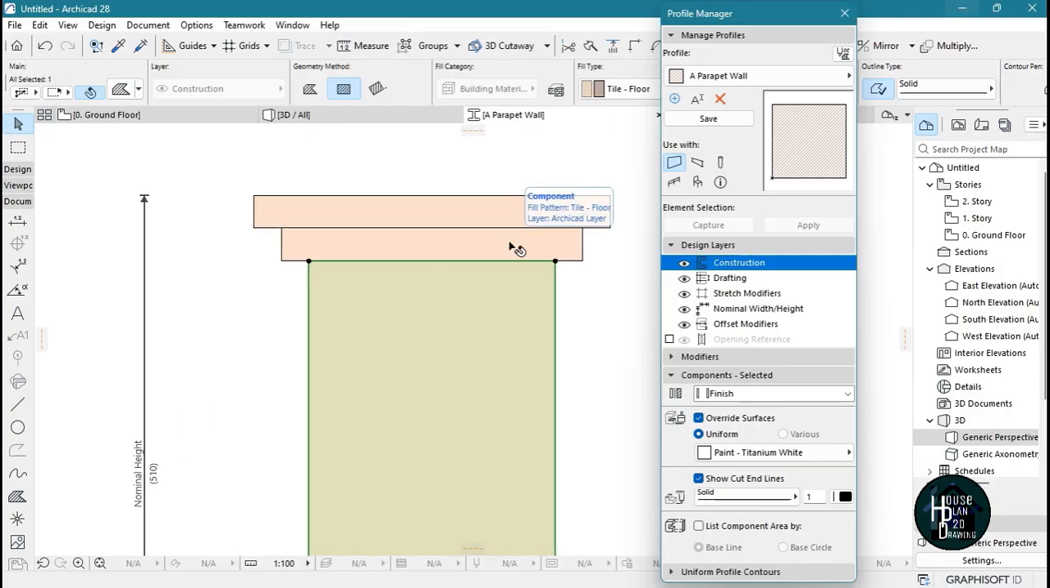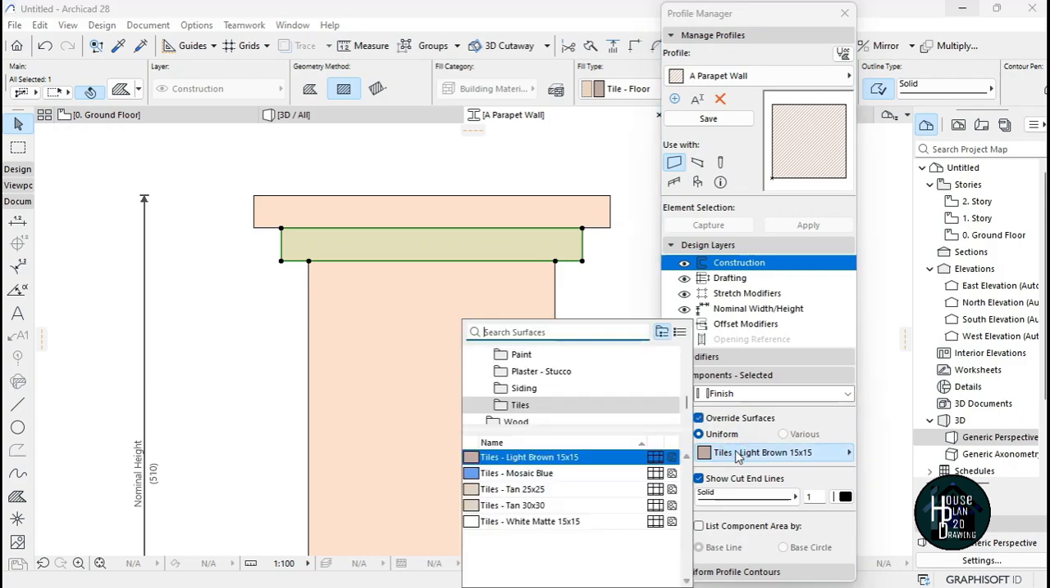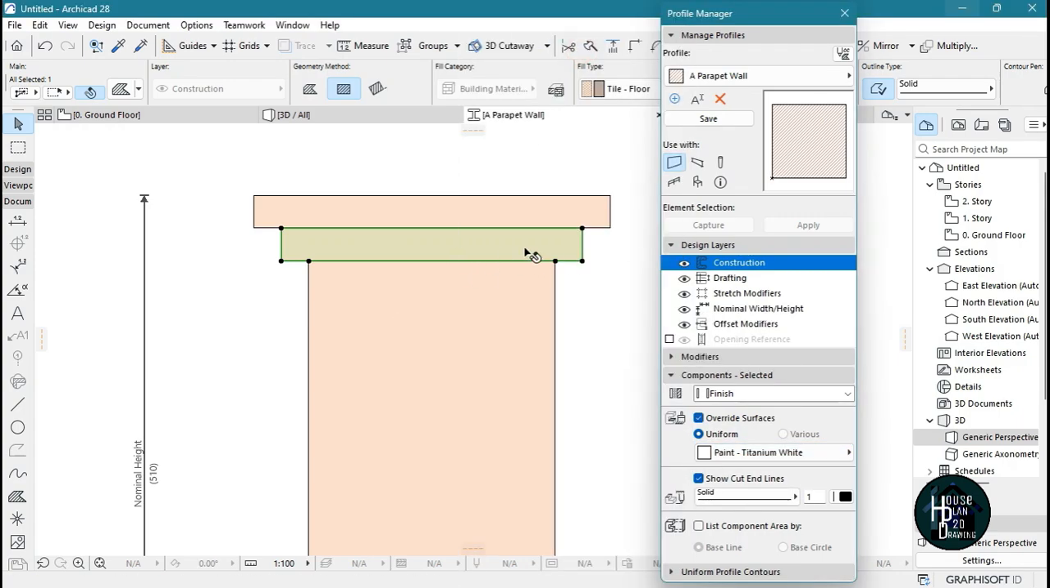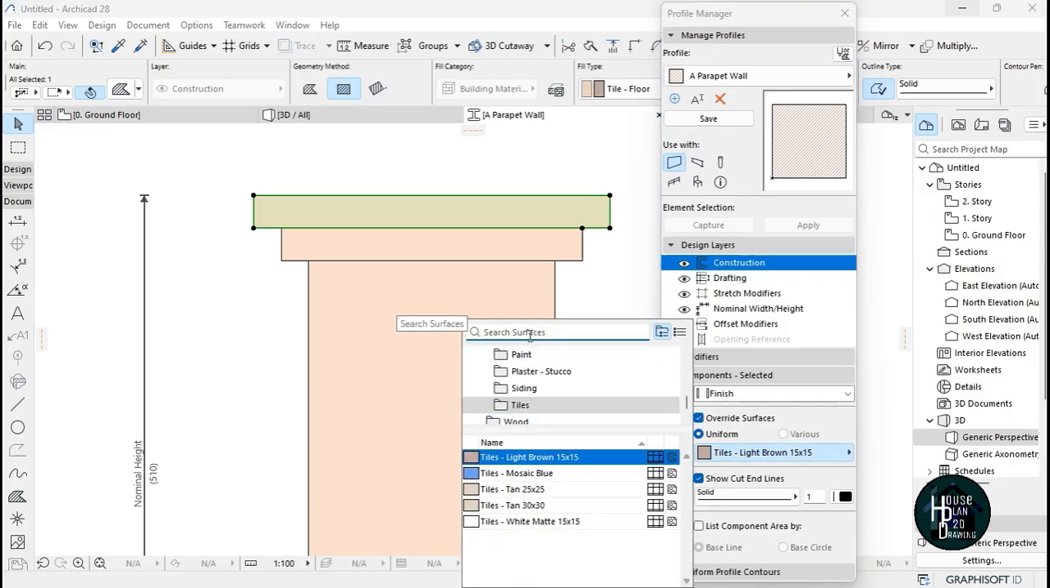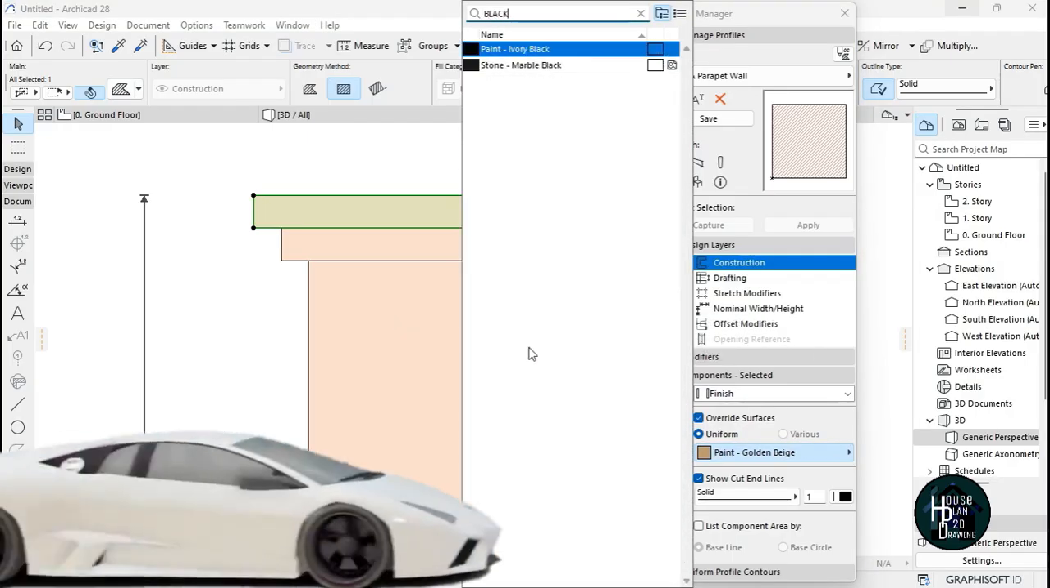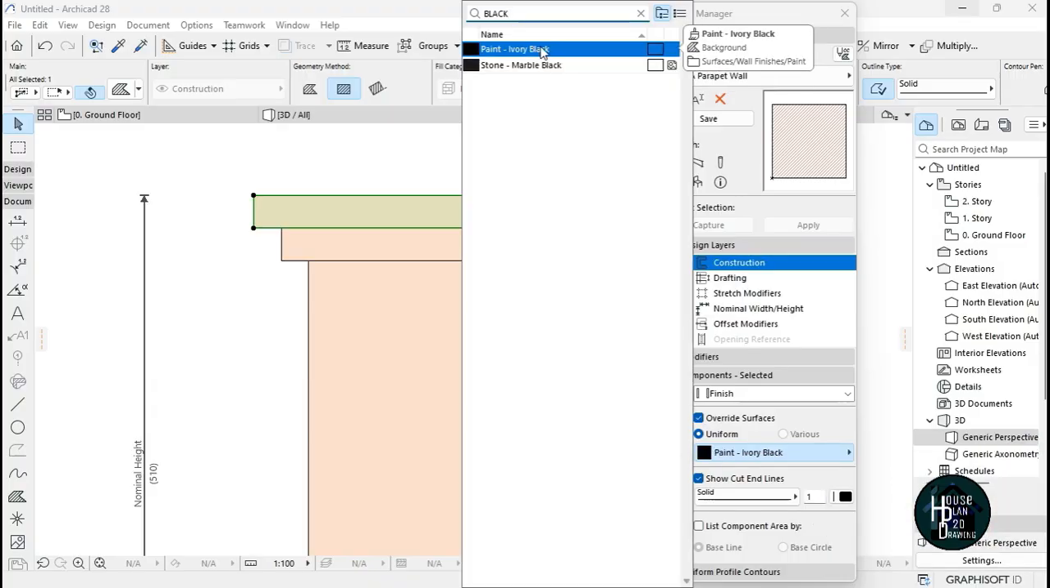So for this other side, I'm going to click on it. Okay, click this, click on the finish, click on override surfaces, click this, and let's look for titanium, click on it, and that is done. I'm going to select on the upper side, then click on this and change it to finish, click on the override surfaces, click this, and this time I'm going to look for a black color. Okay, maybe like the ivory black.